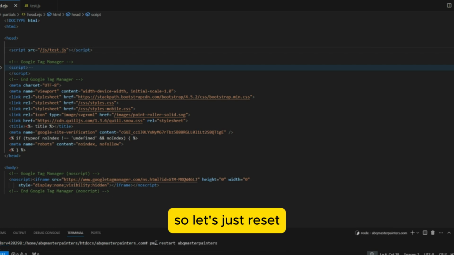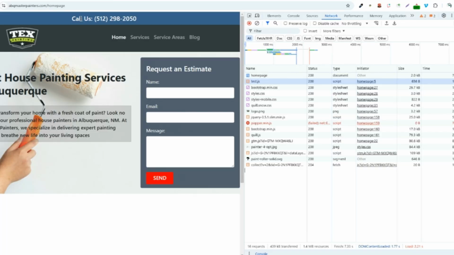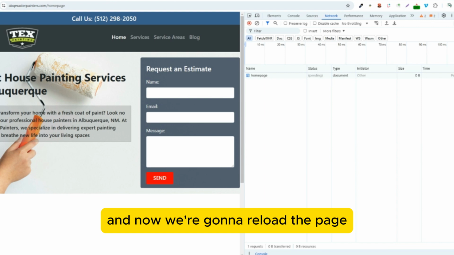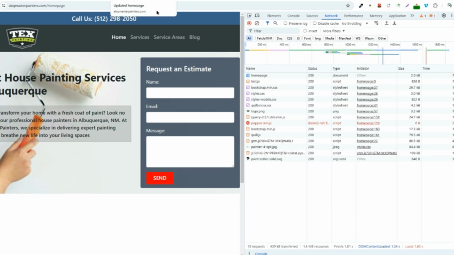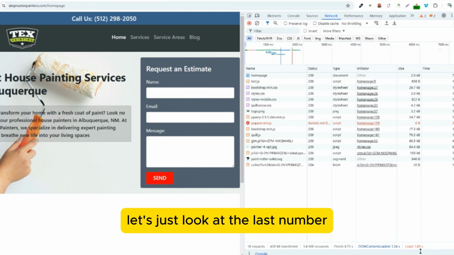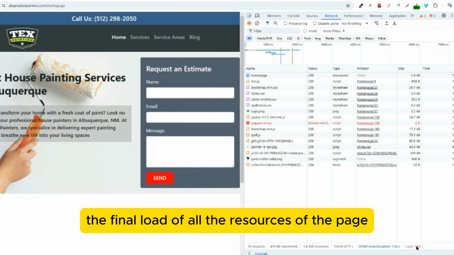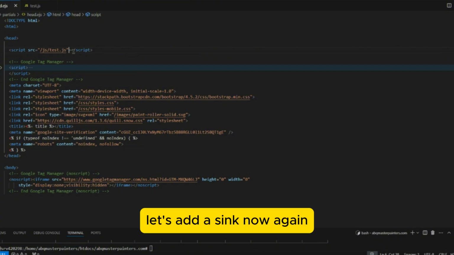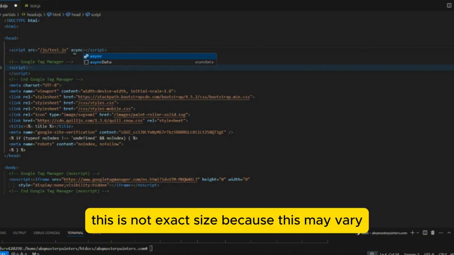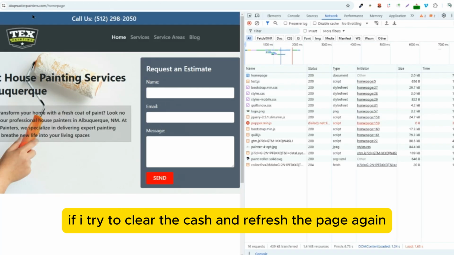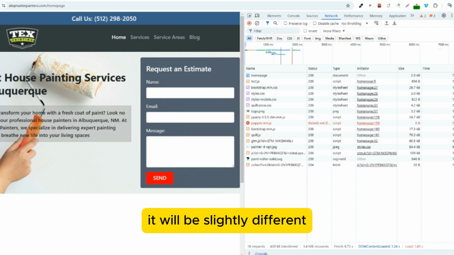So let's just reset. Let's clear the cache just so we have fresh data, and now we're gonna reload the page. Here's the results. 124. Let's just look at the last number, the load. The final load of all the resources of the page, 1.63 seconds, right? Let's add async. Now again, this is not exact science because this may vary. If I try to clear the cache and refresh the page again, it will be slightly different.